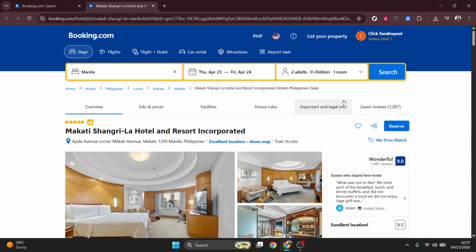That's all there is to it. Open the app, go to Saved, choose your list, and unheart the hotel. Keeping your Booking.com lists organized makes planning easier and helps you focus on the stays that actually fit your trip.